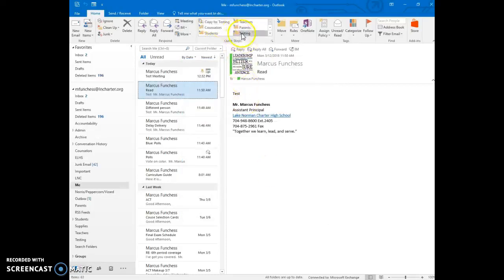I already have that here. Oh, I don't have copy, but I moved my stuff. So I don't want that. I'm going to get rid of it. But that's as simple as it is to do your quick step and also create a rule.